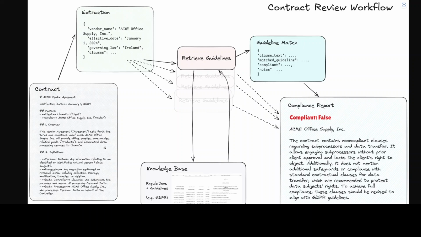The thing which we are going to build in this video is based on this, where let's suppose we will be provisioned a contract on the left hand side, and the contract contains a lot of clauses, a lot of information which we need to validate. So in this video, we are going to create an agentic workflow that can review a contract for compliance with certain regulations.